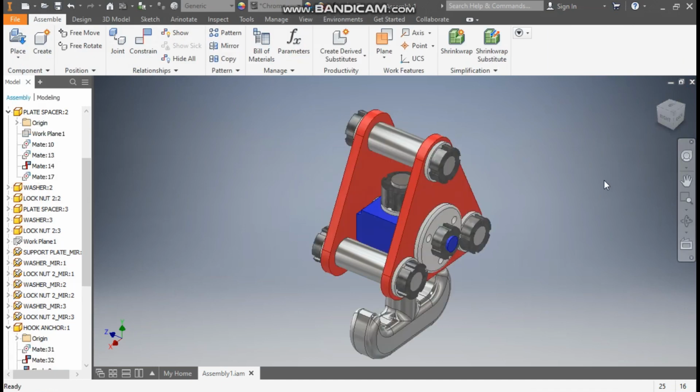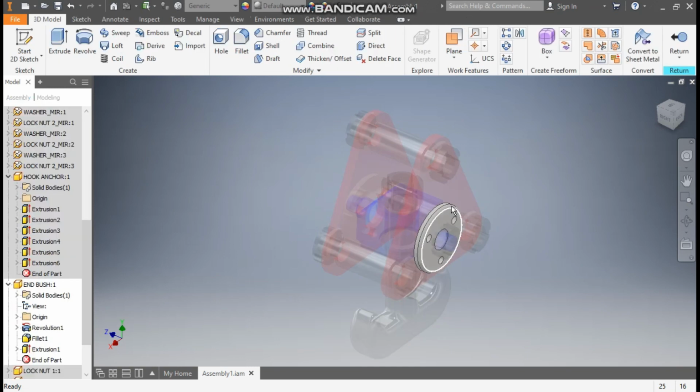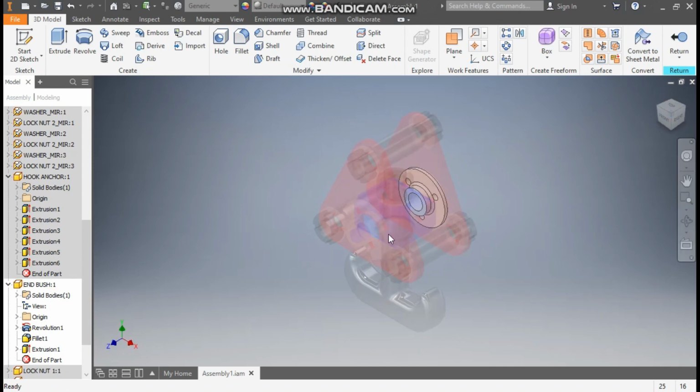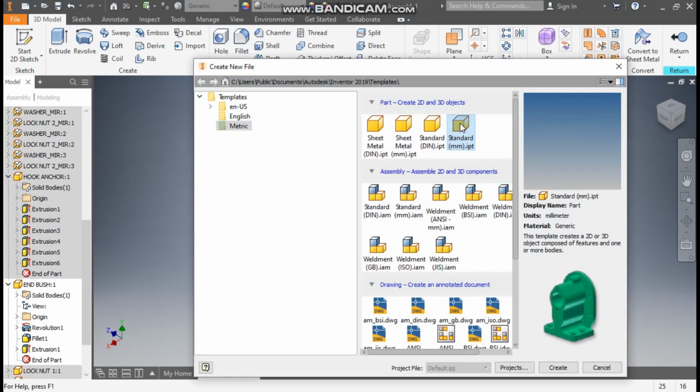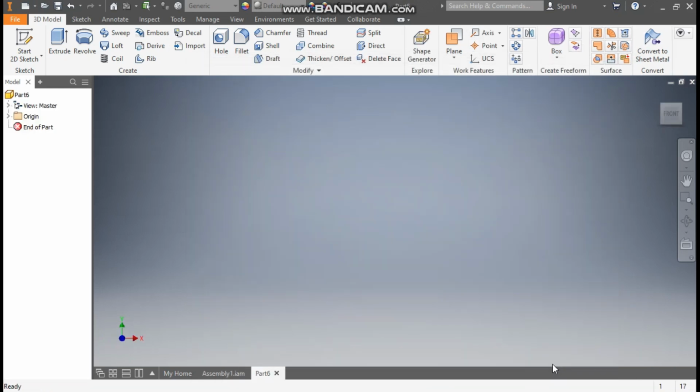Now we are going to make the fifth part. So double click this. So this is the end bush. Okay, here you can see the end bush. So this is in two quantity. This is the first quantity and this side this will be the second quantity. Okay. So here to make this end bush, go to create, go to the standard part, go to create.